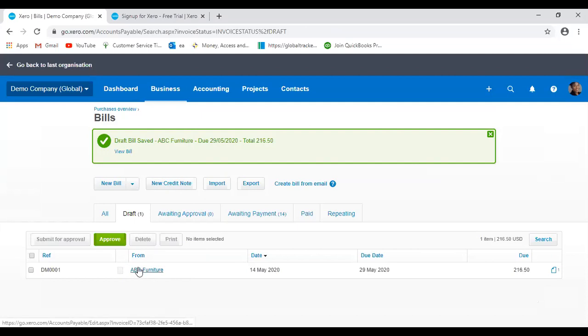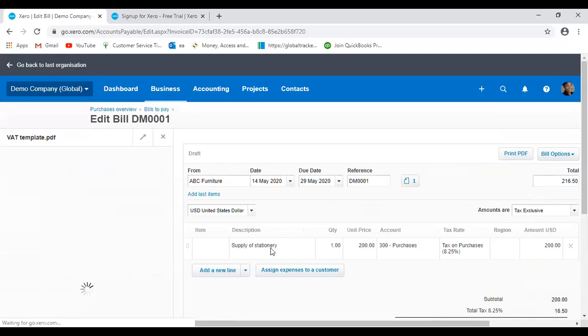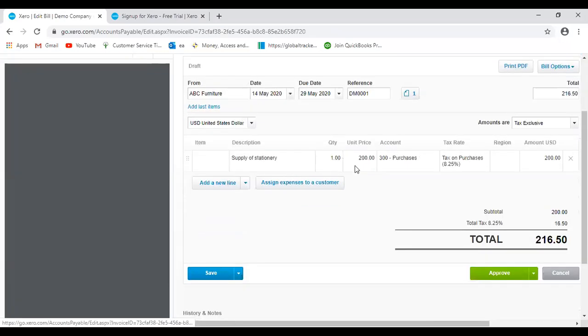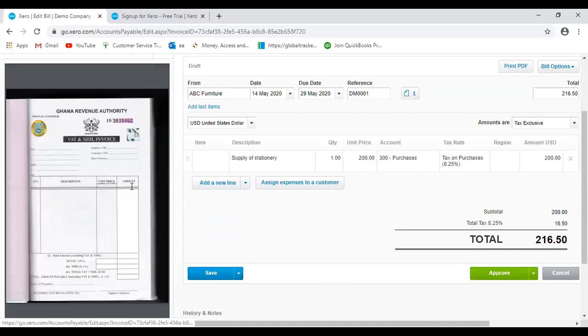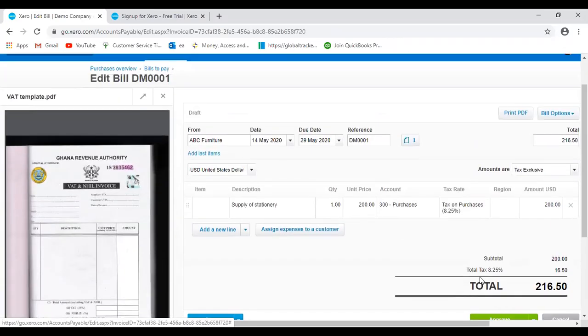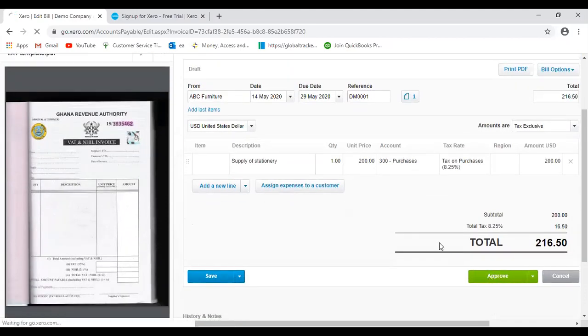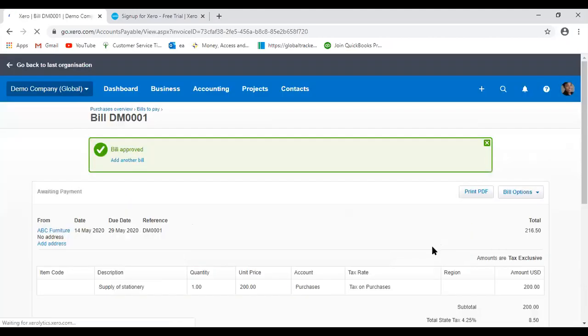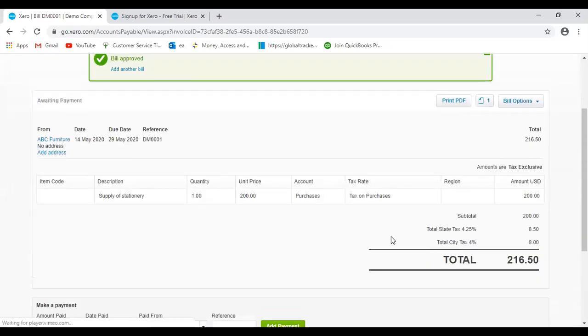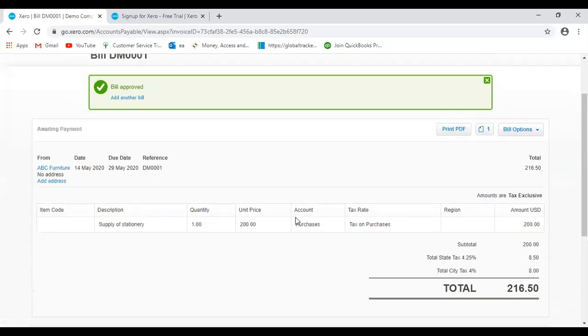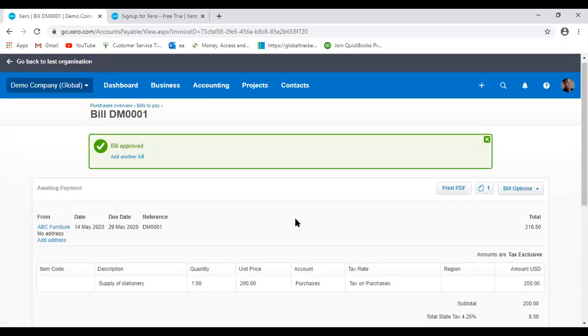So we come back to our draft bill. As a manager or a supervisor, I would review the information entered together with my attachments. Everything is okay, and then I can approve. Once you click on approve, the purchases account will be debited, and then the accounts payable or the supplier control account will be credited. So that ends our purchase process.